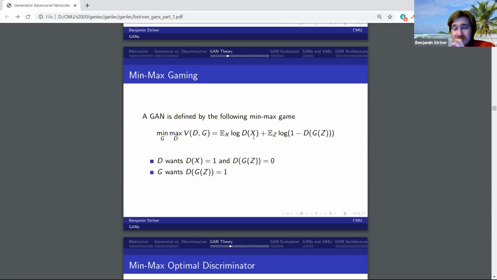But we're basically just looking at maximizing the log likelihoods of each thing.